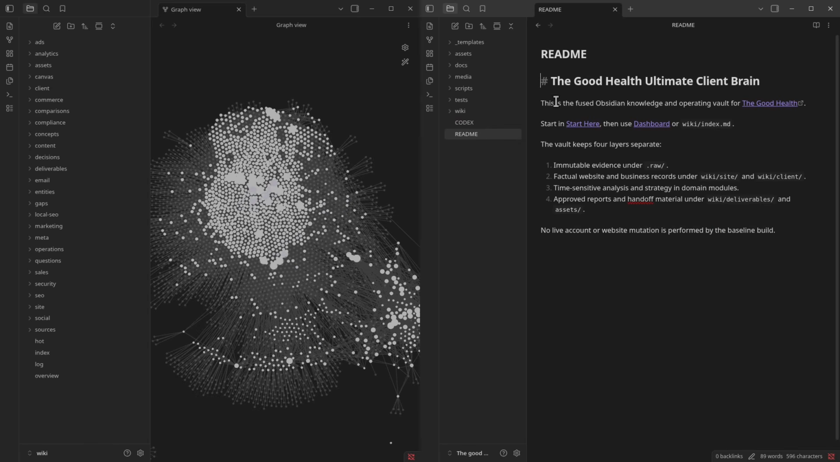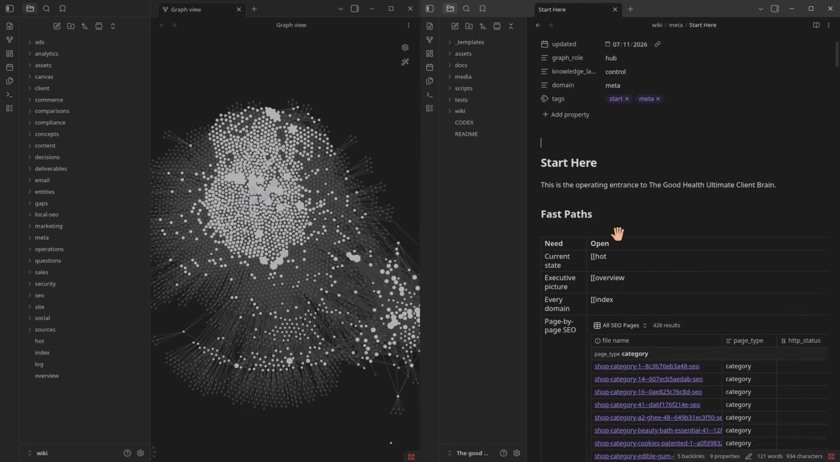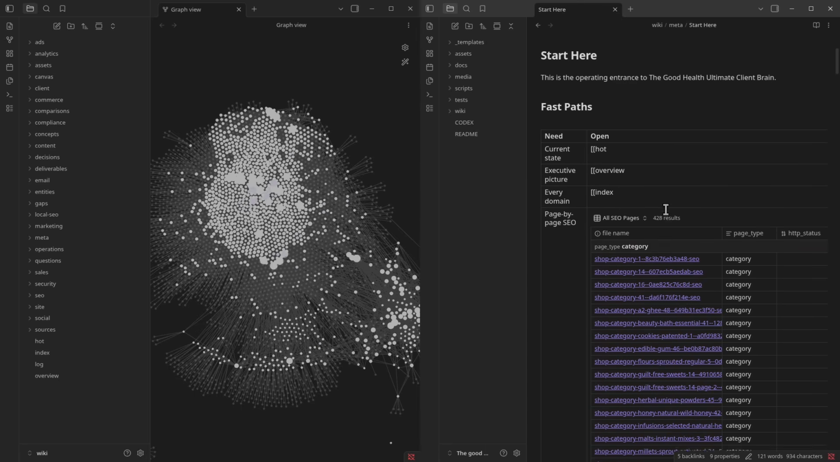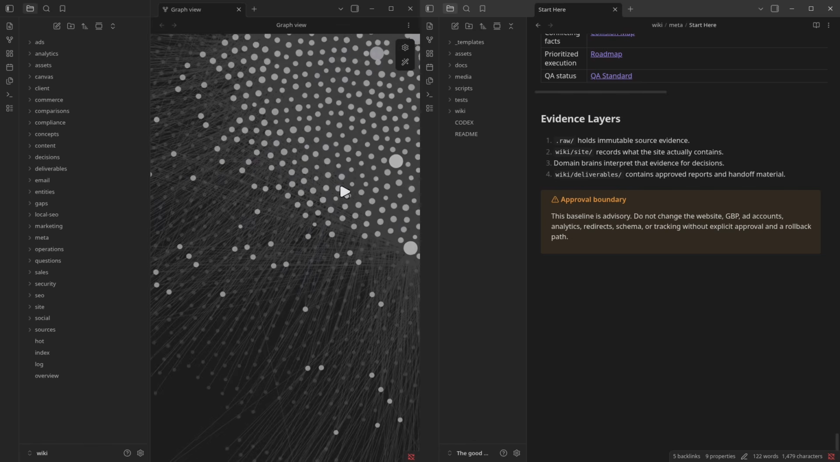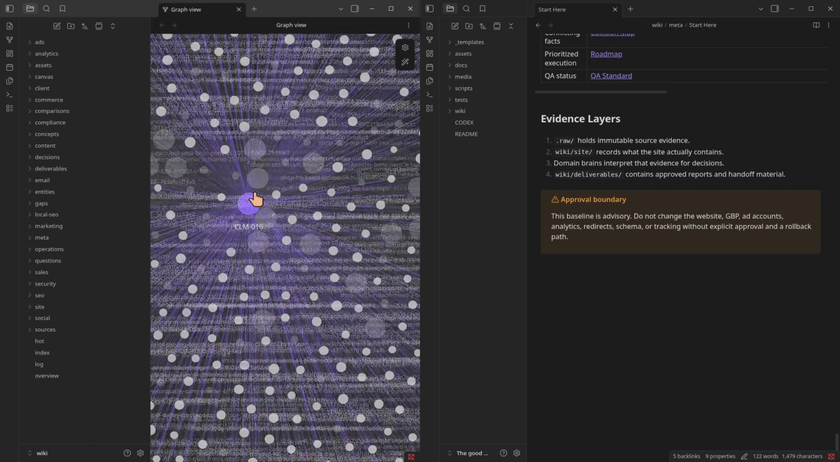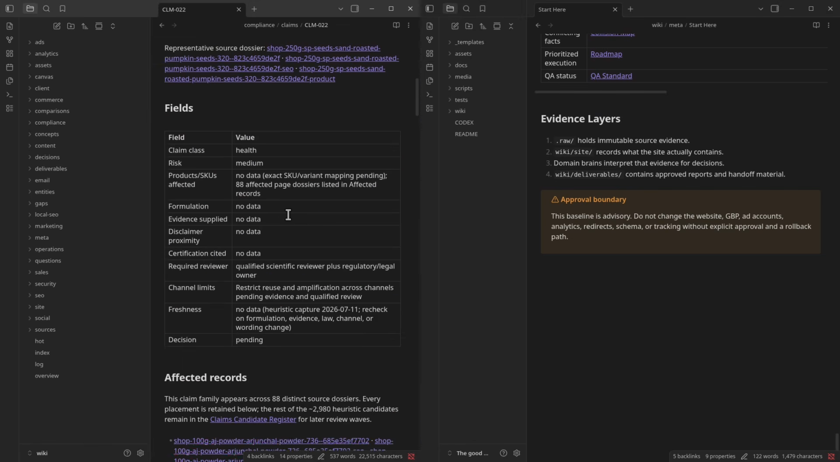Here we have a README, so this is the fused Obsidian knowledge and operating vault for the good health. Yeah, if we're gonna click here, so start in here. So this is the operating entrance. We have all the information here in regards to each and every page, but at the same time, let's check exactly on the left-hand side what exactly we have here.